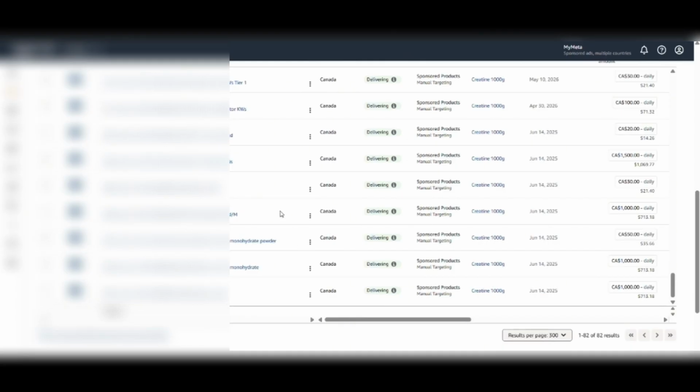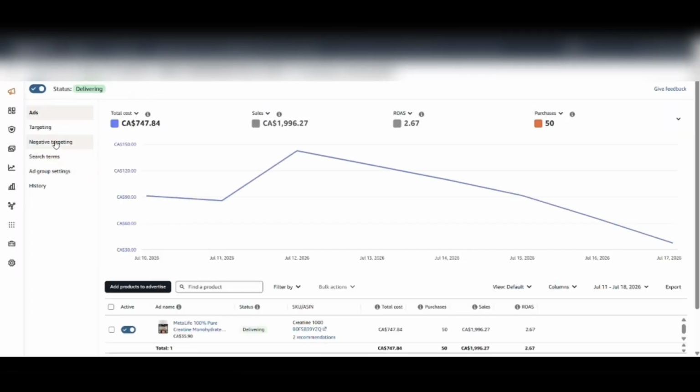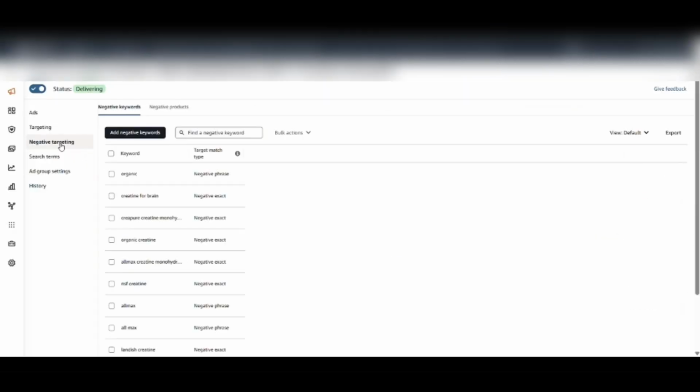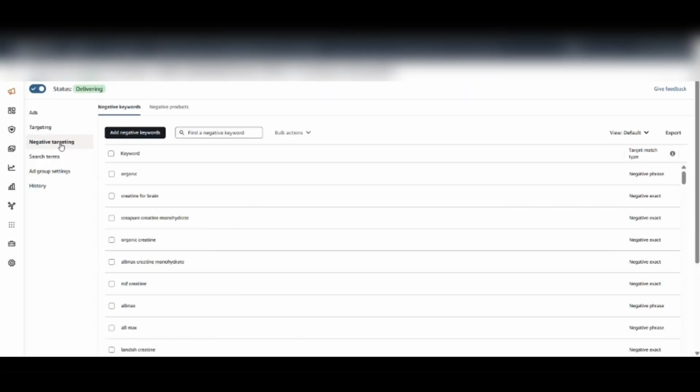Okay, how to add negatives. Fastest flow in the ads console. Open the Amazon Ads console. Click Campaigns. Open the campaign, then open the specific ad group inside it. Now look at the left navigation inside the ad group, not the campaign, the ad group. You'll see a section called Negative Targeting. Click it. The screen shows two tabs at the top, Negative Keywords and Negative Products.